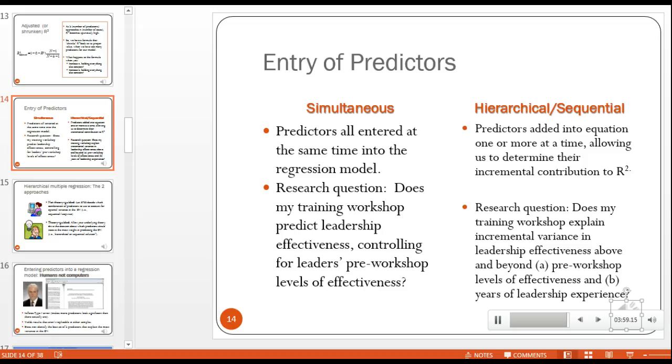Simultaneous, again, is more simple. I think it's easier to interpret in some ways. Hierarchical, typically you're working with more predictors, and when you have many predictors, things always get a little bit more complex in that case.